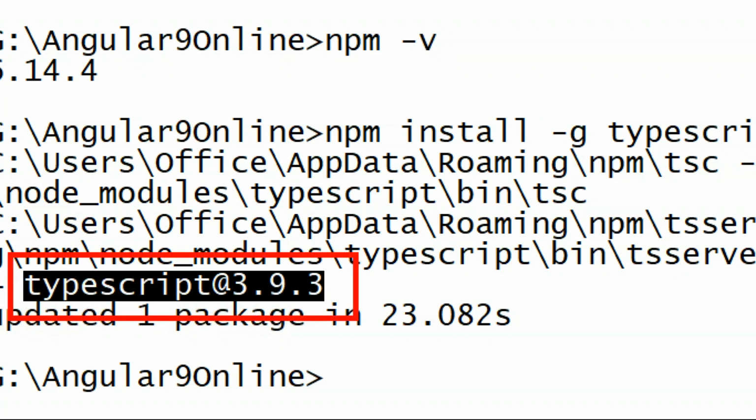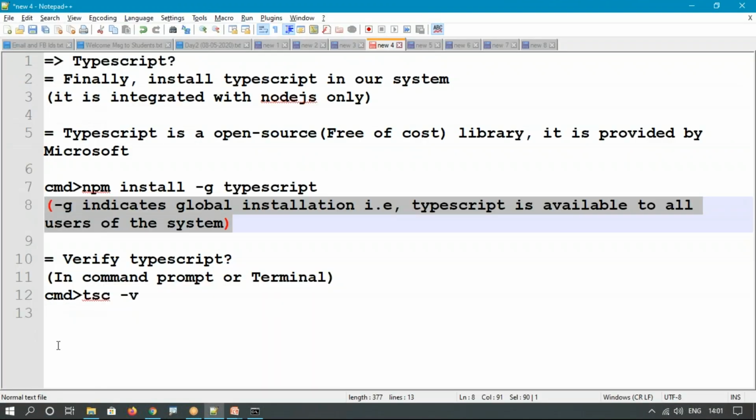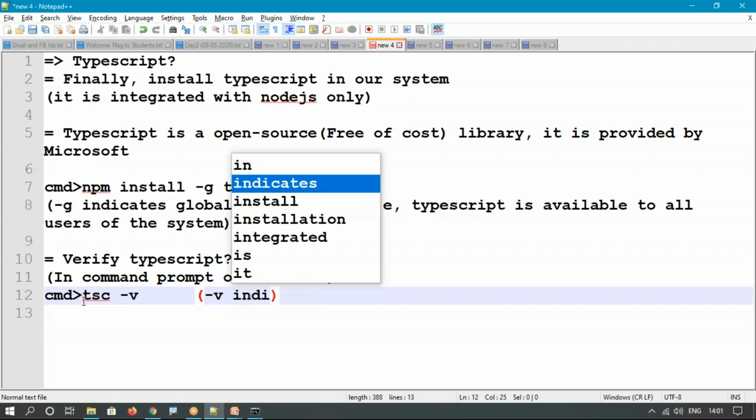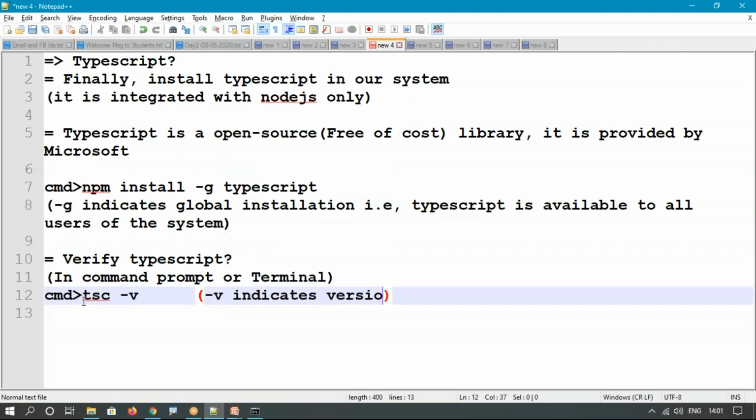So we'll try to verify this. What is the version? For this we have to use the command tsc -v. Here, -v indicates version. So let us type this command in the command prompt.